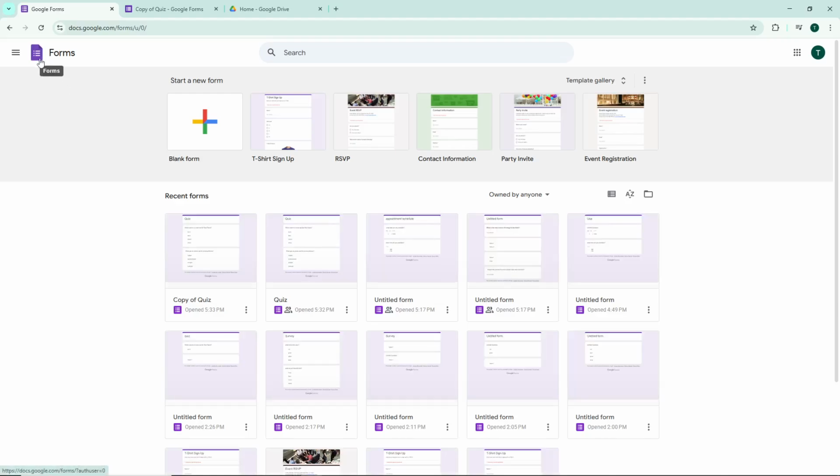After the duplication is complete, head back to your Google Forms dashboard by clicking on the Forms logo or navigating back through your browser. Here, you should see your newly duplicated form appear among your recent forms. It will have the name you just assigned to it, making it easy to identify.